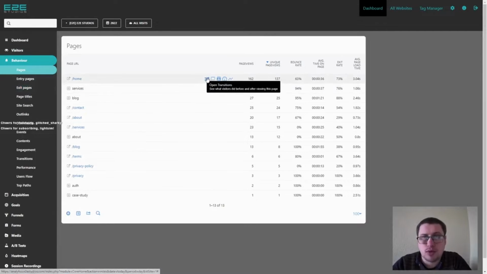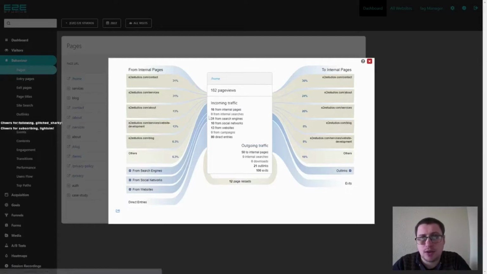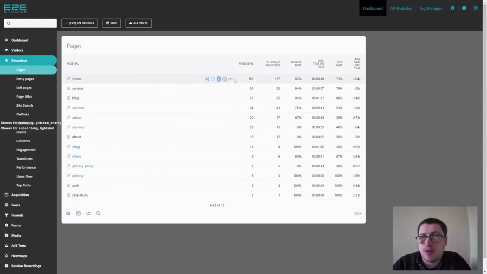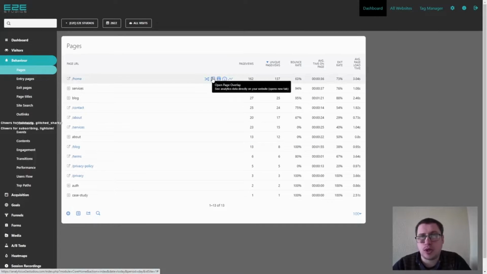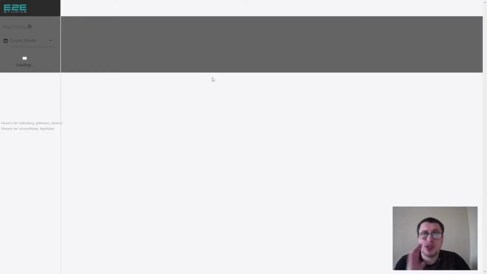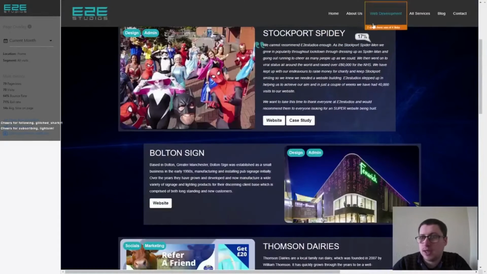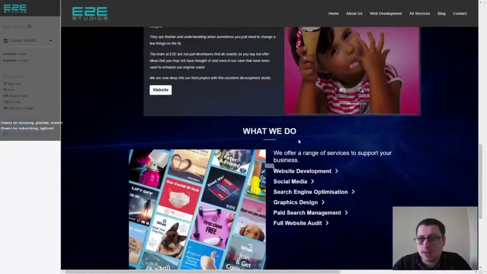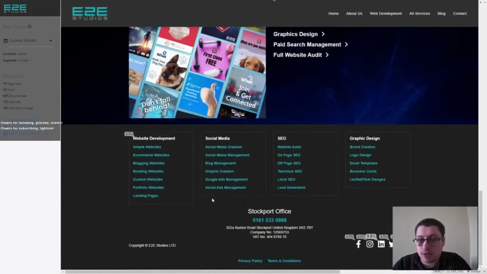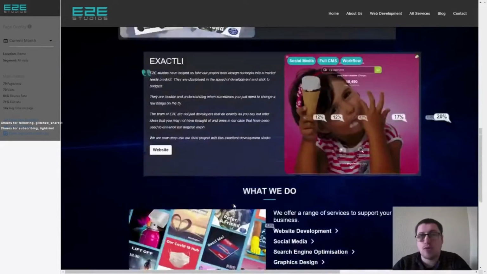Now on here, we've already looked at the transitions in the last video about where people are moving. However, if we want a more graphical view, we can also look at the page overlay. So this will do a bit of an iframe of our current site, and it'll show you where people are clicking on those interactions. So you can see people clicking on services, contact, home pages, service pages, services down here as well. And you can see where people are clicking on different elements to go from the site.